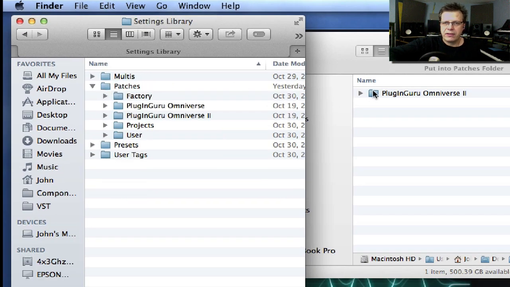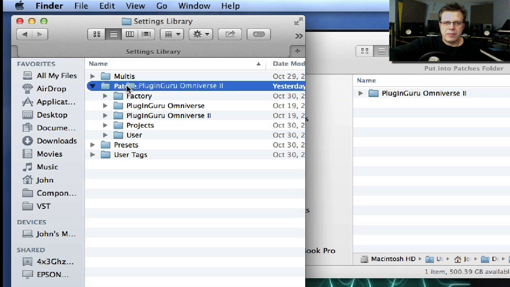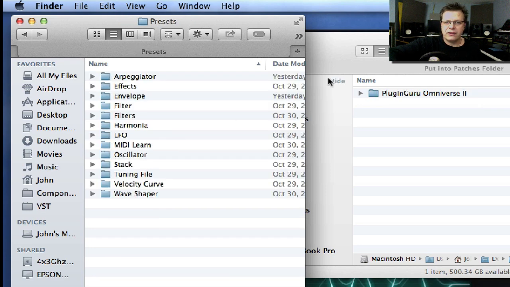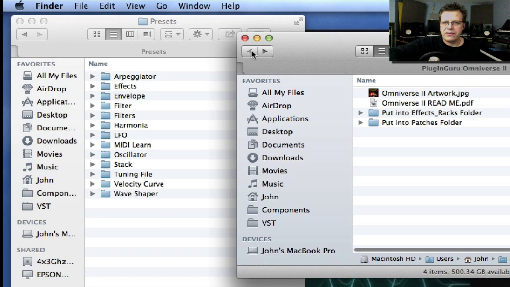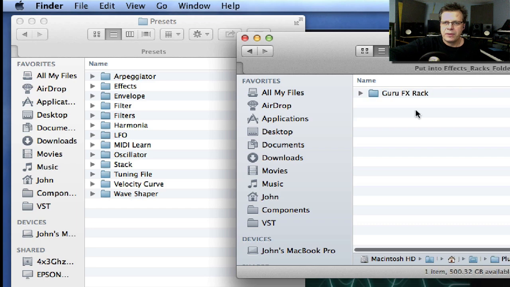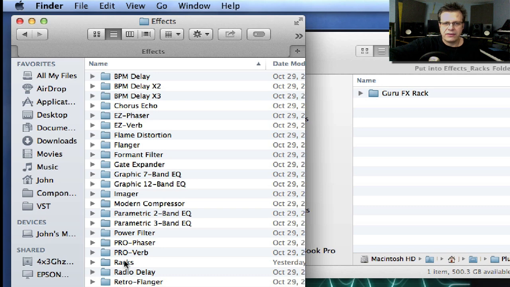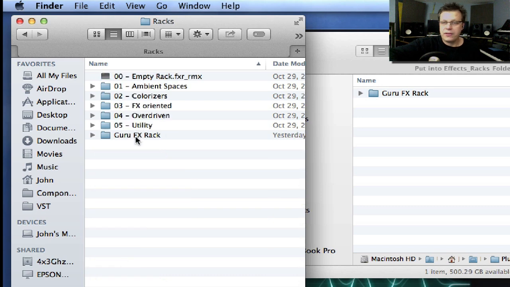Patches, you will drag Omniverse 2 right into the patches. So it shows up right here next to factory, projects, and user, and Omniverse 1 if you have that. Then under presets is where you're going to put the other element of this library. The effects guru rack. This goes right here to where it says effects, down to racks, and then right there's where you'll put it. So it shows up at the end of the list.